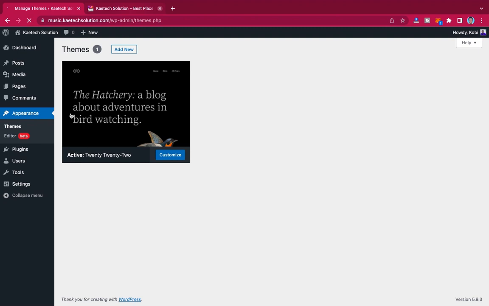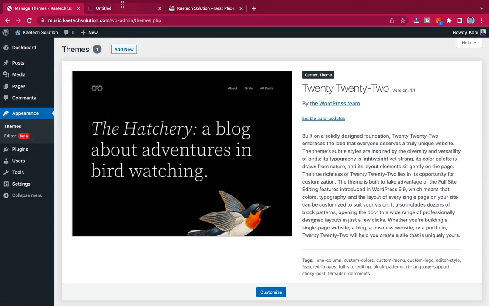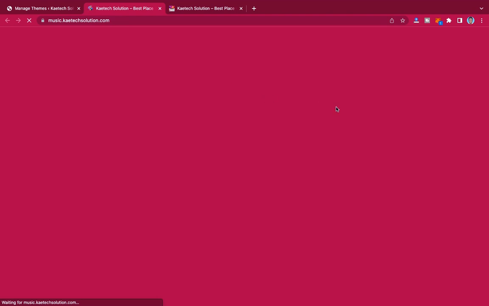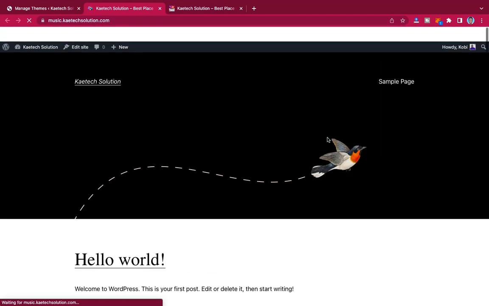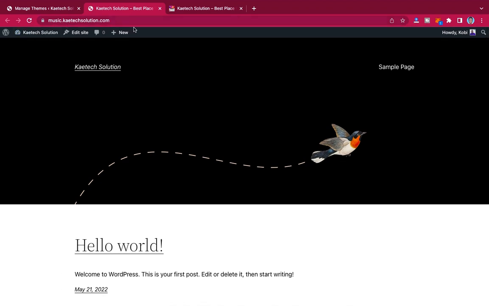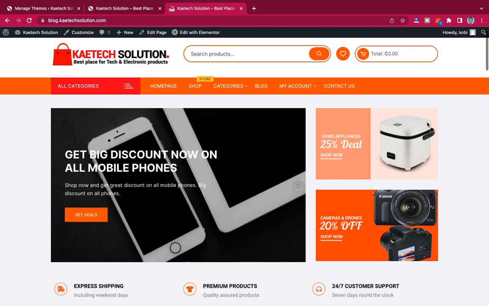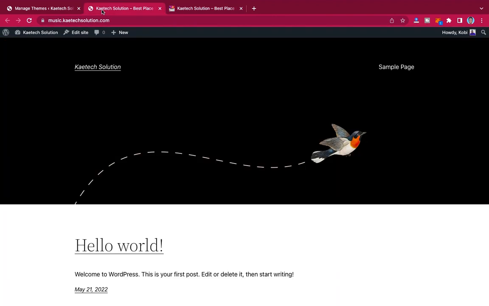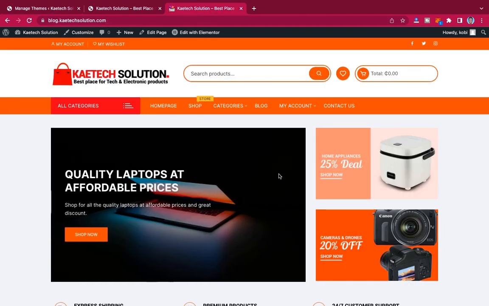Now if you check our website, let me open it in a new tab for you. This is how the website really looks right now. There is nothing on it. This is the website that we are working on, with nothing on it, and this is the one that we are going to create. Now we need a theme that will help us create this kind of website.